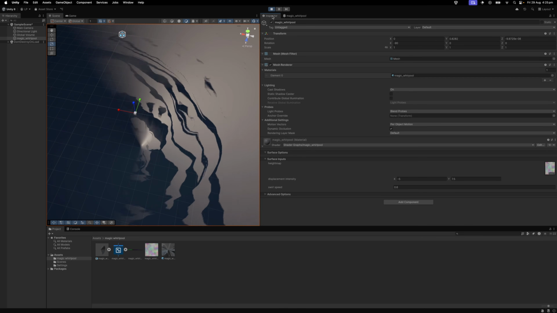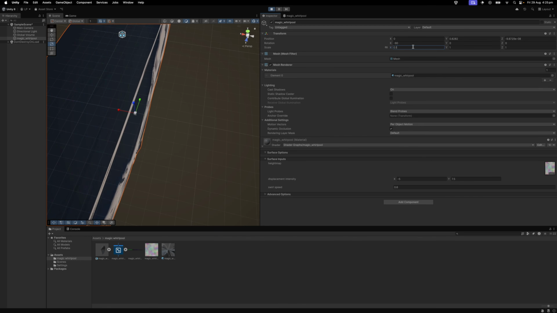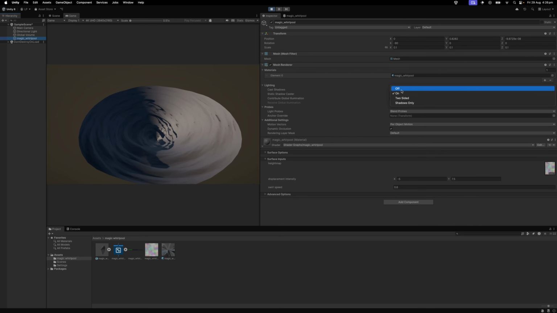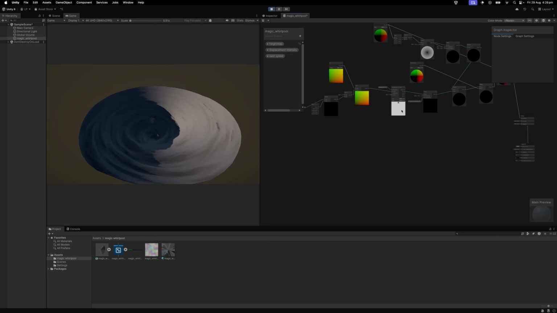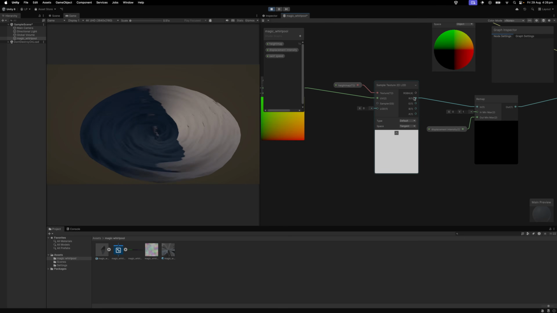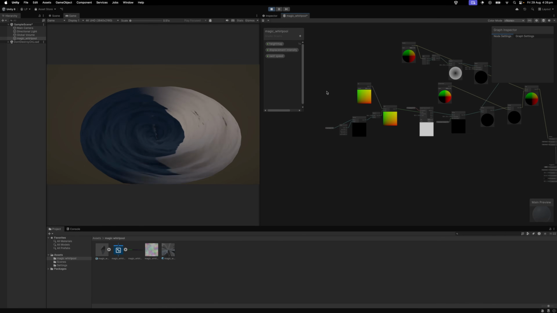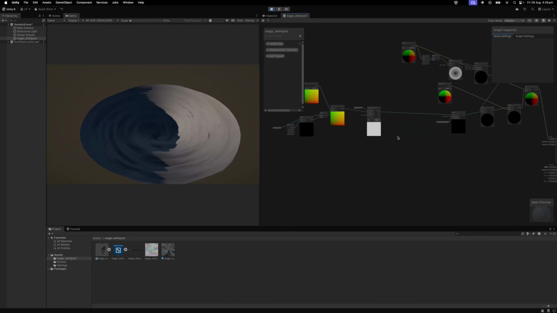And before we continue, I'm just going to shrink this guy down because he is quite large. I'm also going to set cast shadows to two-sided so we get proper shadowing. Now we want to start unpacking this flipbook. Remember that we have one frame in red, one frame in green, one frame in blue, and one frame in alpha. So how are we going to unpack this?